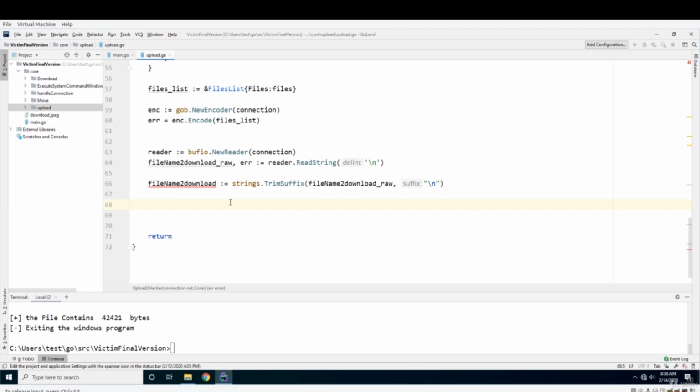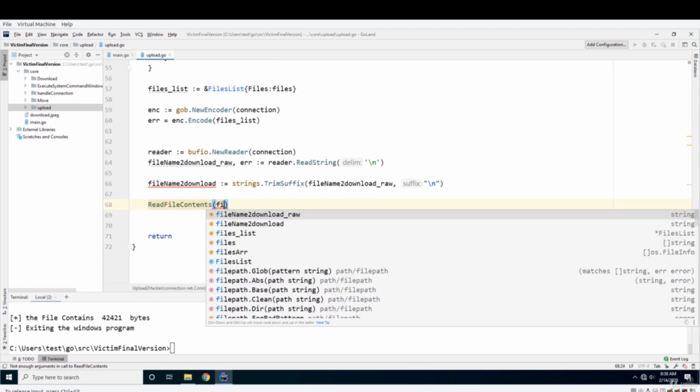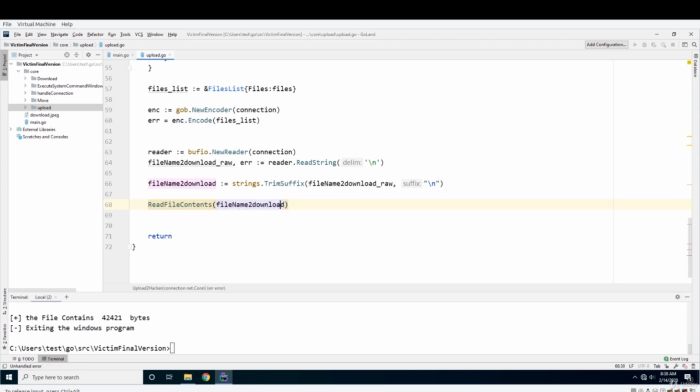I can simply use this function, which is read file contents, and it requires the file name to download, and then it returns contents and error. So in this way we can read the file contents here. The next step is to set these file contents in a struct and then send the struct to our hacker machine. So to do this, we first have to create a struct.